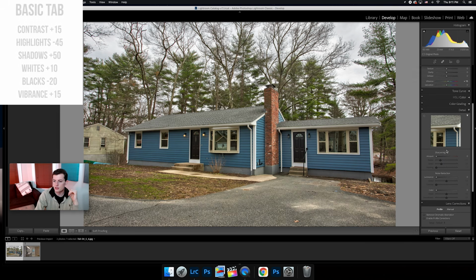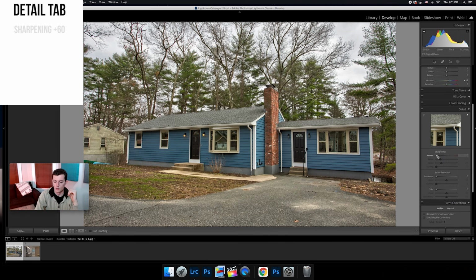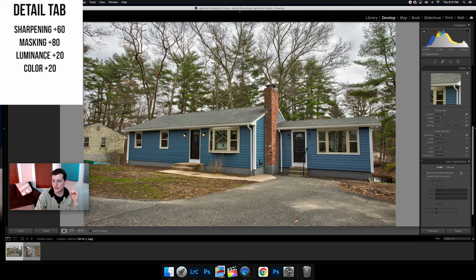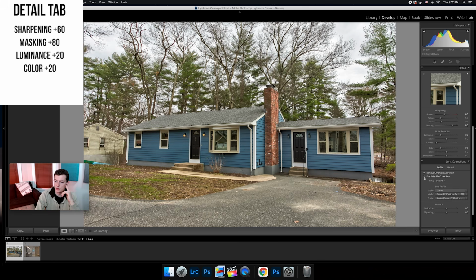Then we're going to come down to our detail tab. We're going to go sharpening plus 60, masking to 80, and then in our noise reduction, we're going to go 20 for luminance and then 20 again for color. And then in our lens corrections area, we're going to hit remove chromatic aberrations and enable profile corrections.